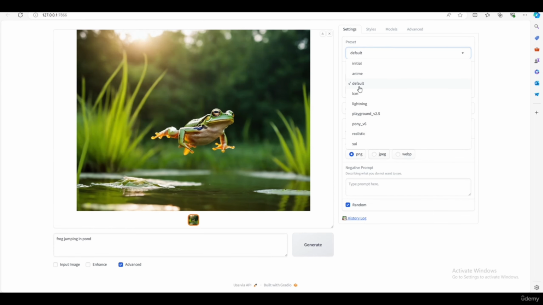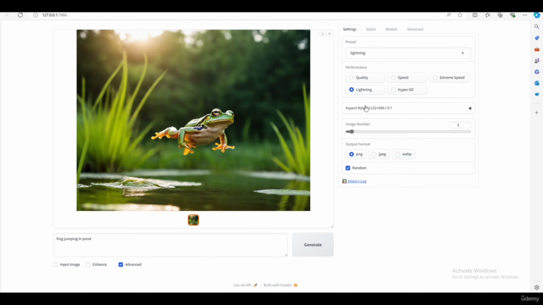I'm going to use here ICM or Lightning. I'm going to use Lightning here, as I don't know what ICM does and I have not downloaded it yet. You can try it out, it's up to you. I'm going to use Lightning here. Click Lightning, image number is 1, and generate again.